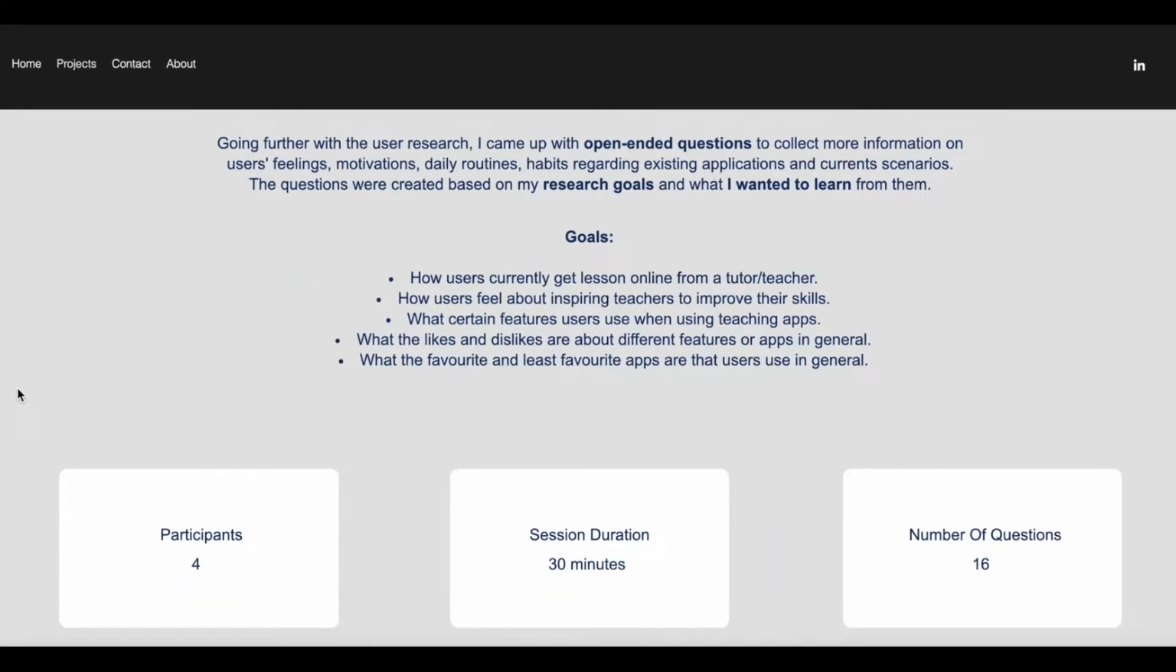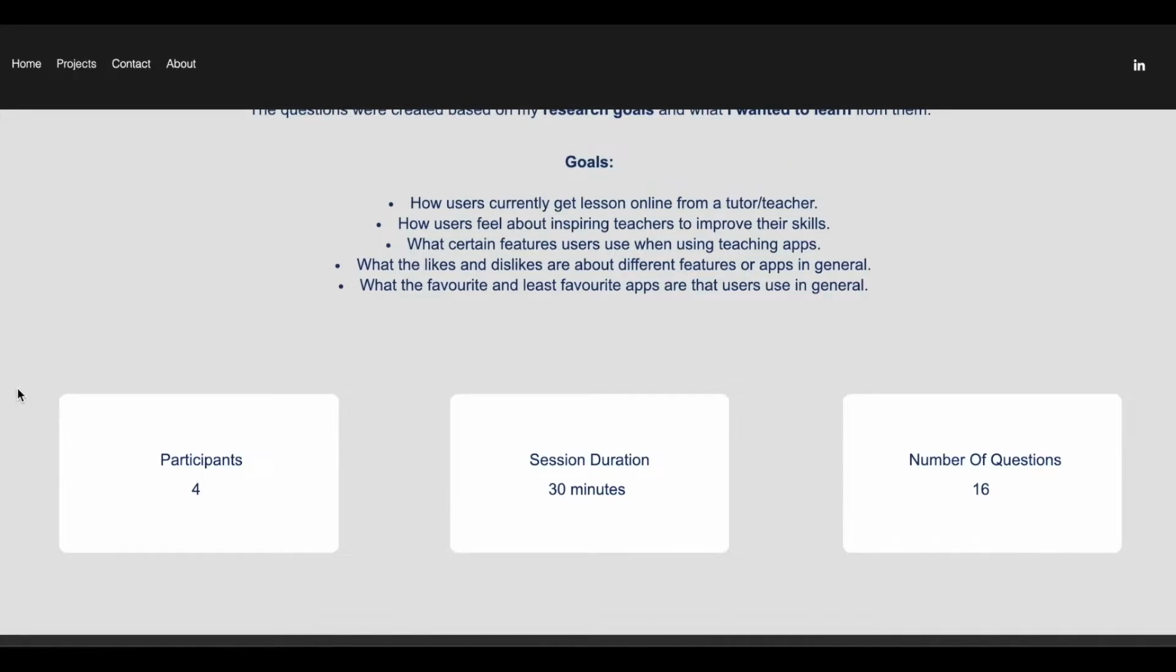And then for the user interviews, I had 4 participants. Each session was roughly 30 minutes and I had 16 open-ended questions for these interviews. The goals here were basically to find out about users' habits when it comes to using apps or websites when getting help online. I wanted to find out about their likes and dislikes, about expert applications, the app's features, or just apps and websites in general that my participants were using.